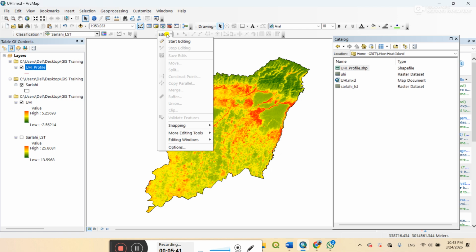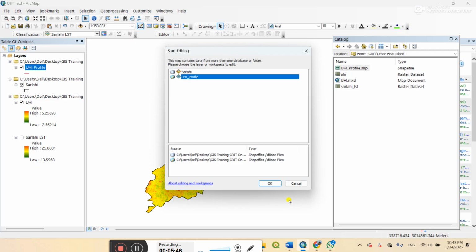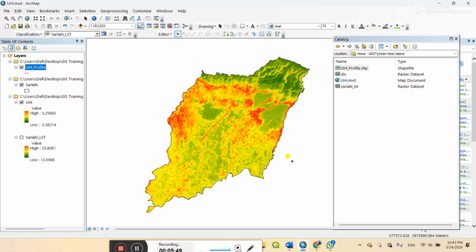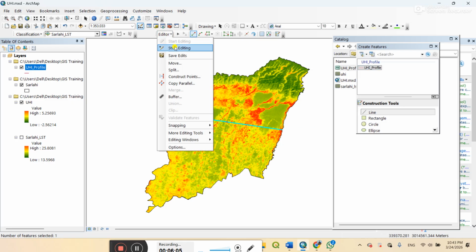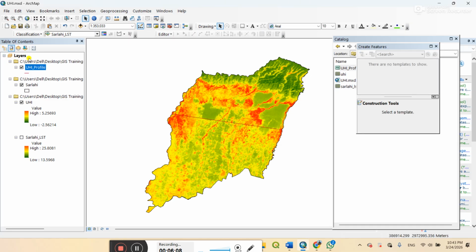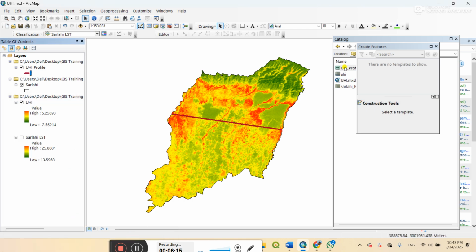Now again, I need some correction. That's why I'm repeating the same process. Go through continue, and go here to create feature. Create a line, maybe from the borderline to here. Yeah, now it will be fine. Okay, and after that stop editing. And you need to choose or increase the width of the line.